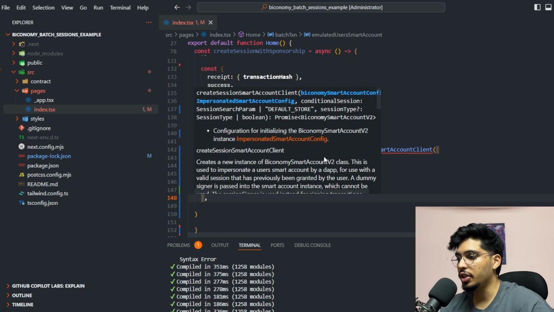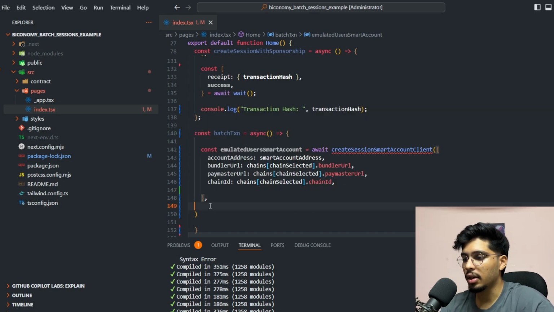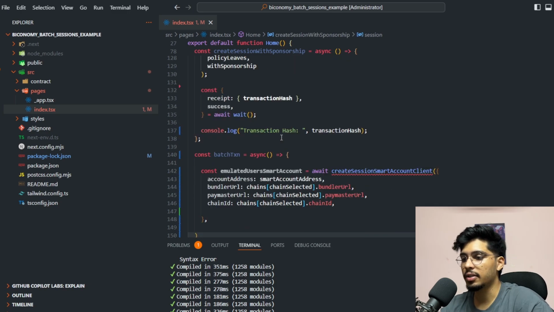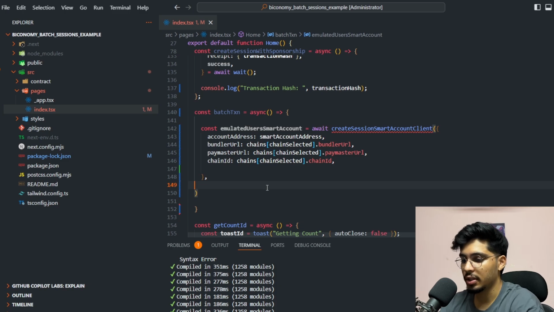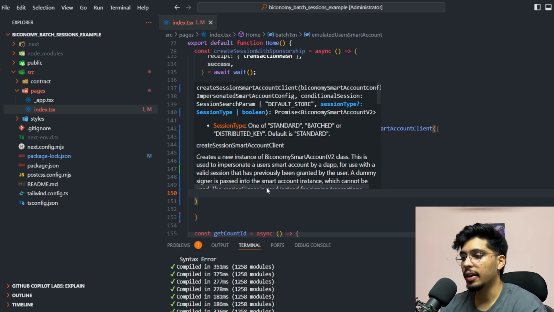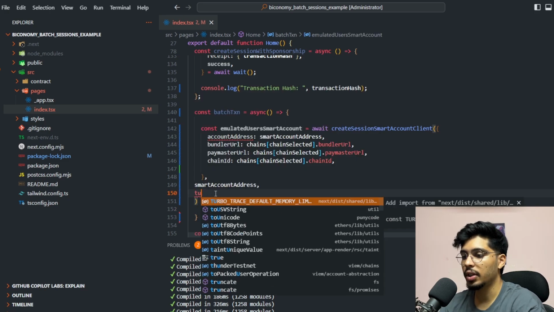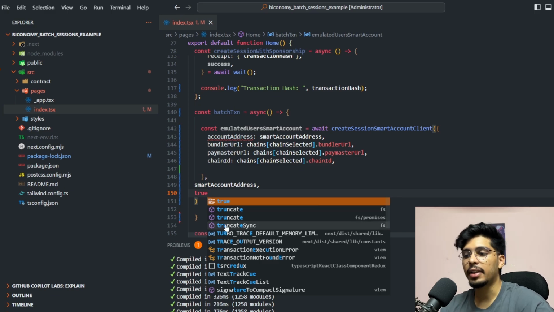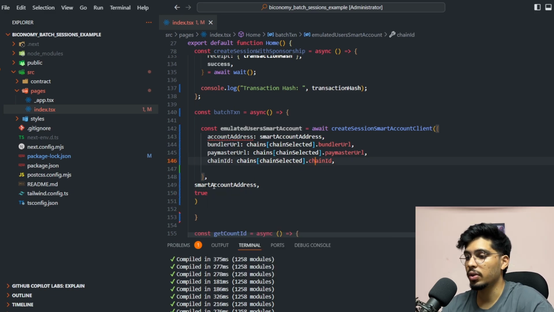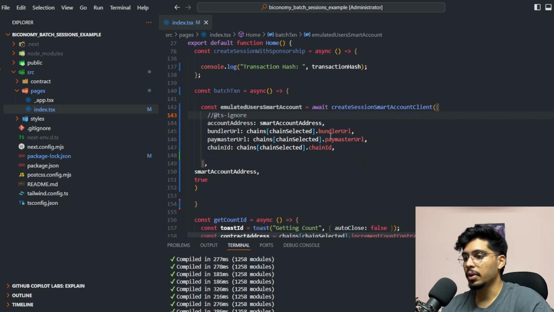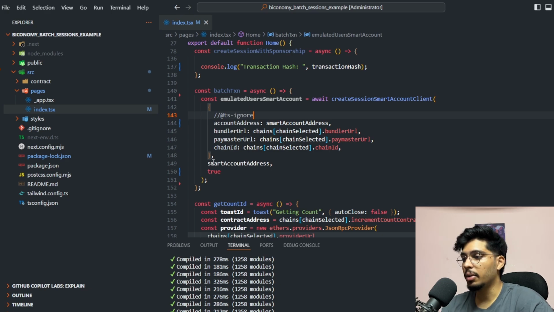And then we need to have, either you can pass a smart account address here or a session ID. So you can pass the session ID that you create from this particular function, you can just store it and pass it here, or you can pass a smart account address like this. Cool. And the next thing that is important here is you have to declare a boolean called true here, which works for batch session. So if you are in a batch session mode, you have to declare true here. Awesome. So yeah, that's all we need for the emulated user's smart account.